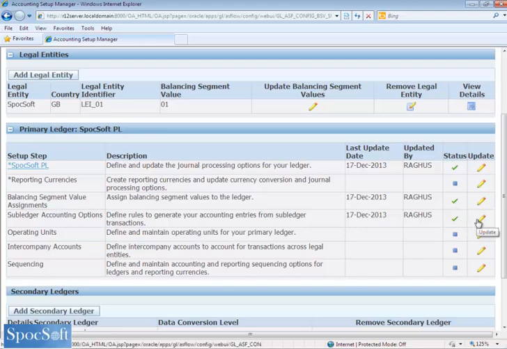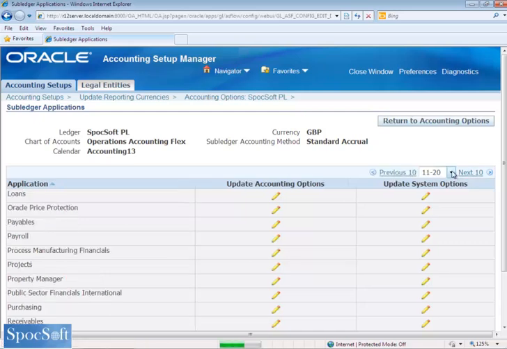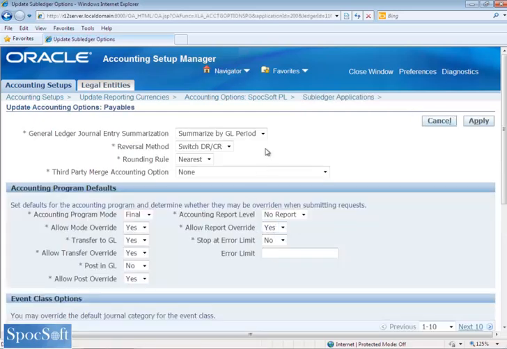Subledger accounting options. What are subledger accounting options? For example, the payables. We have two options. Update accounting options: whenever you summarize a period, whenever you are transferring journal entries, if you select no summarization, it will be in a detailed form. If you group by GL date, a particular transaction, a particular GL date, GL date is nothing but an accounting date, it will be grouped by accounting date. GL period means accounting dates in a period will be grouped. Similarly, summarized by GL date, summarized by GL period. If you say no summarization, it will be in a detailed form.